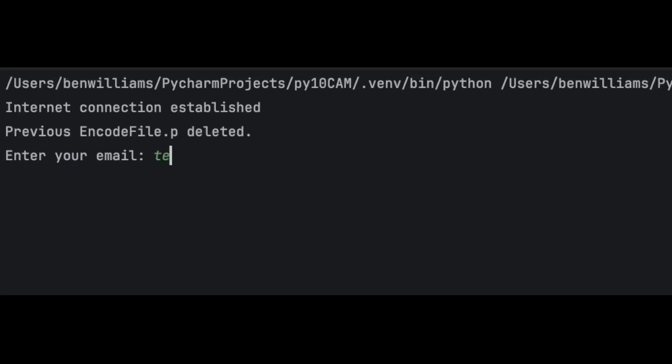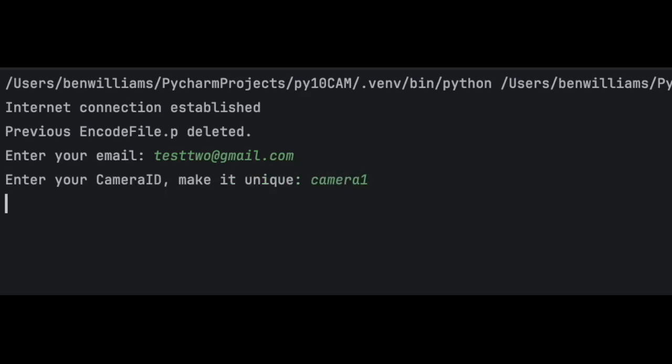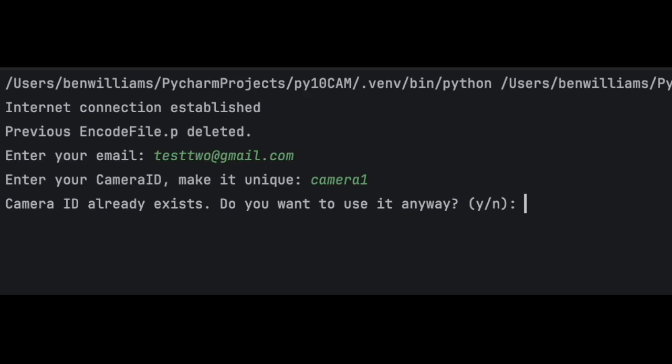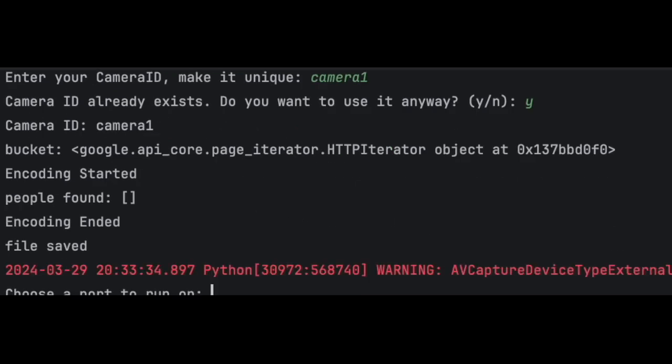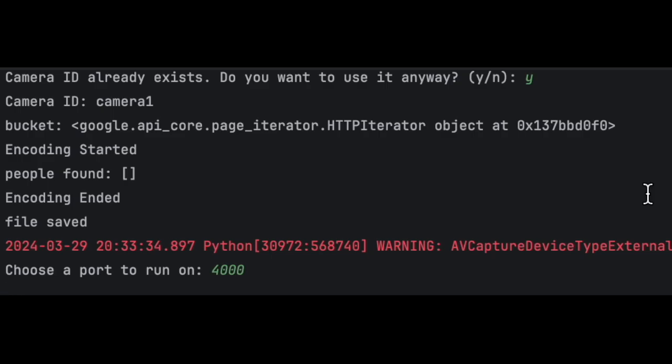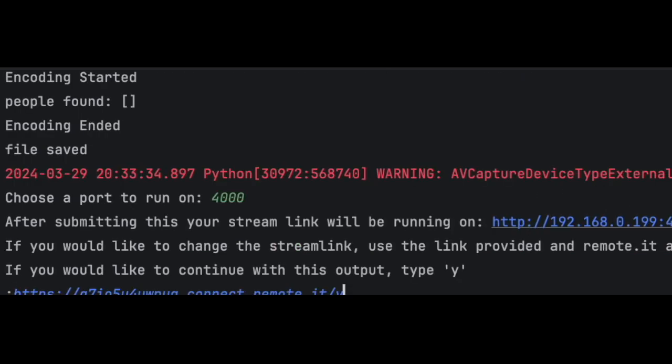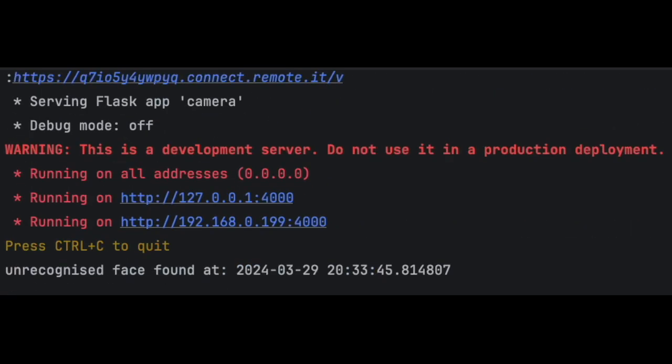Now that we've set up the device so it can be viewed outside of our network, we can then go back to our facial recognition program and re-enter our details. However, this time, make sure to paste the link that we copied from remote.it into the program. This will allow us to view our stream inside the application.